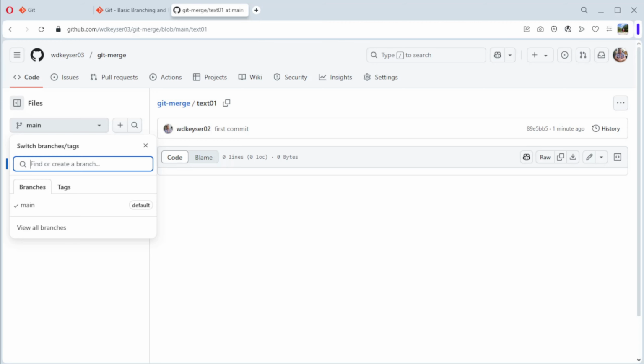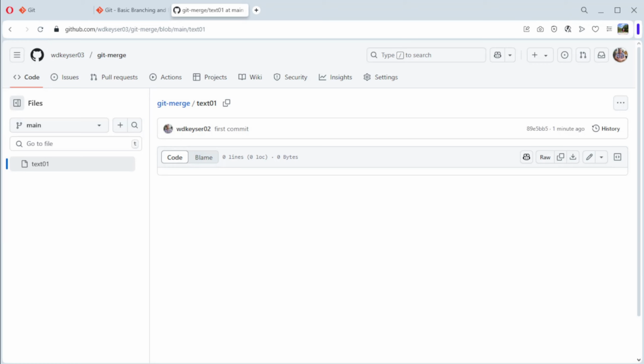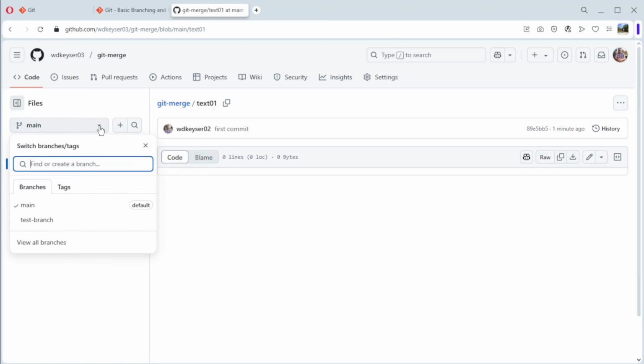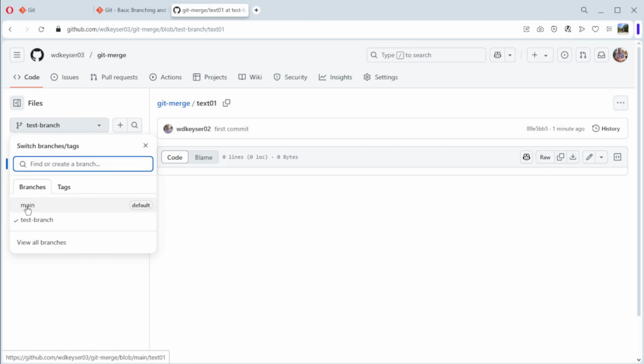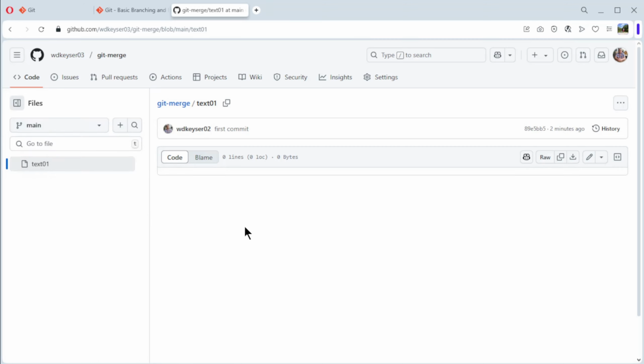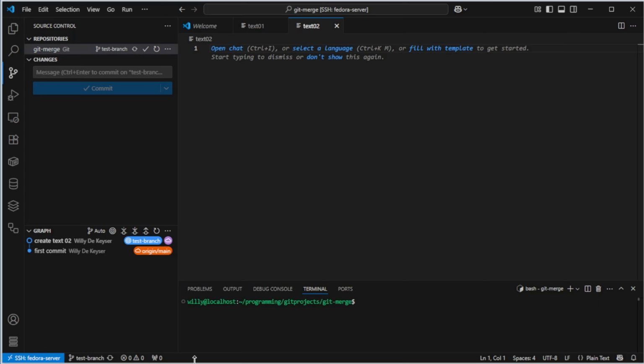Go back to our browser, refresh. Our main branch, text 01, and test branch, text 01 and text 02. All the two text files are empty in all the branches. See, all empty. Okay. Now we go back to our Visual Studio Code and put some data in the text files.